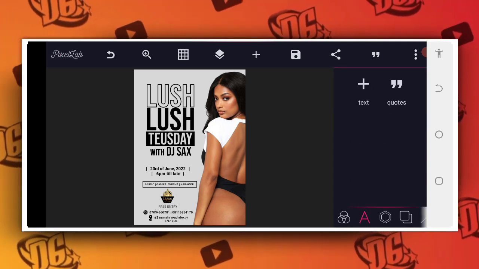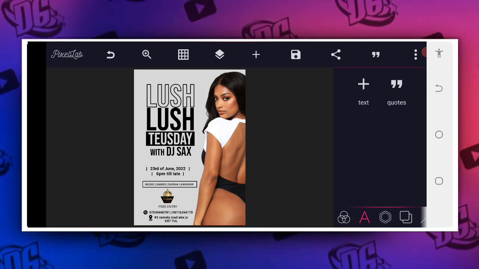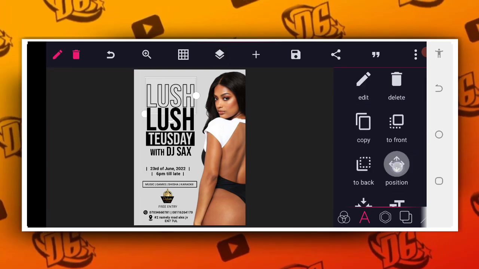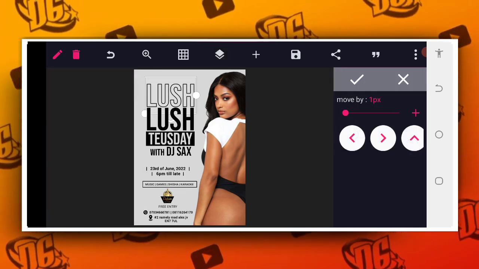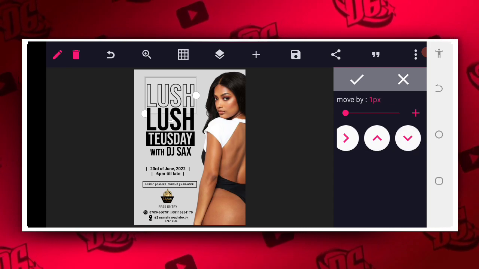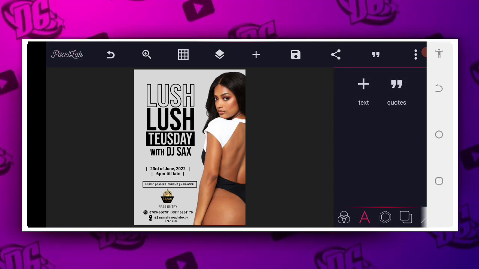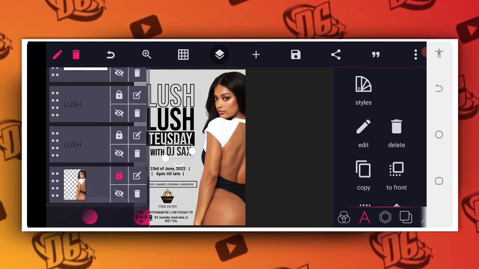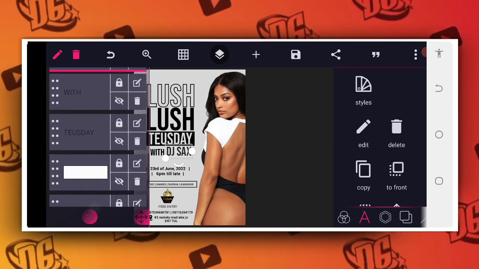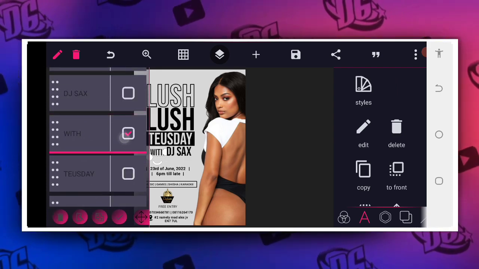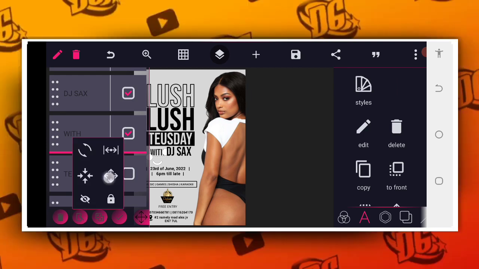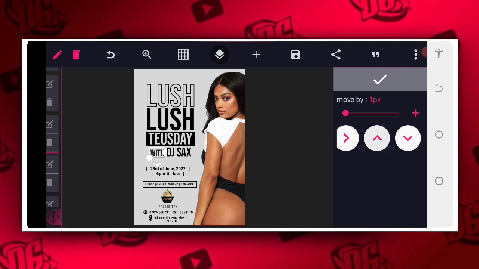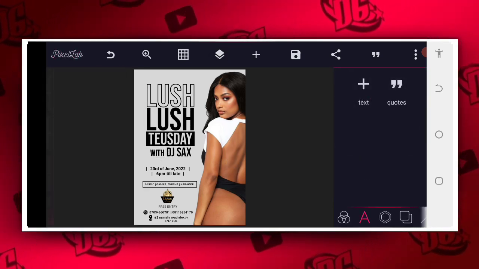So now as it is, we are done with everything, and as you can see, this is just a simple way of how you can make a launch flyer on your Android smartphone using your PixelLab. Very simple, depending on how creative you are. And as you can see, these are just simple. So this with DJ Sax should just be moved together a bit. So you can see. So we move it closer, small, and everything is boom.